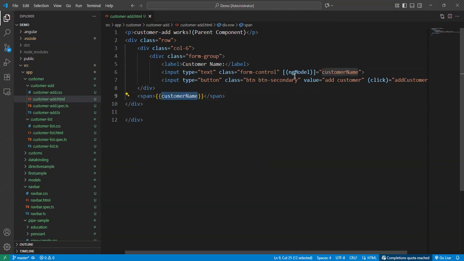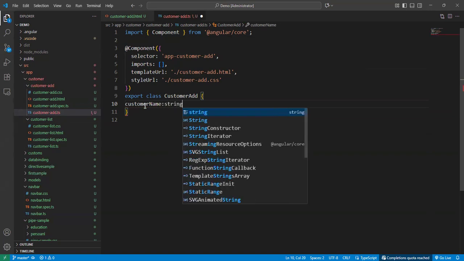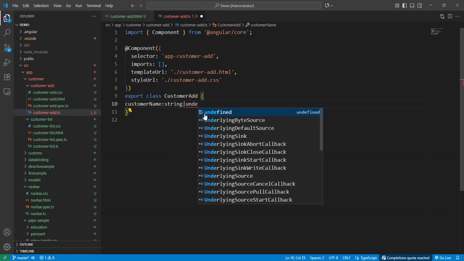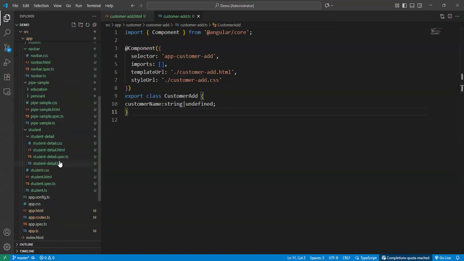Then go to the ts file and write customerName of type string, initially undefined. Just add this page in the menu section also.